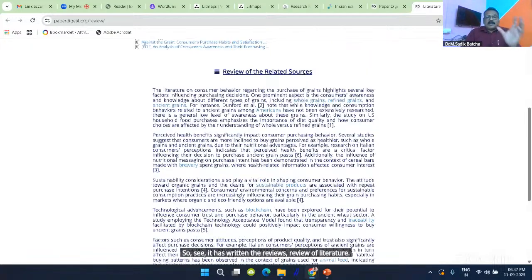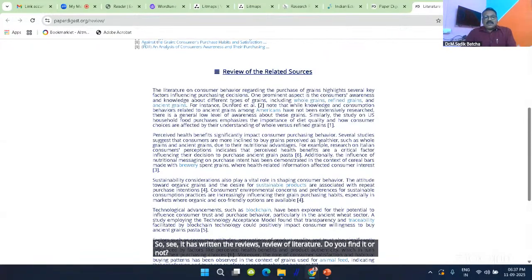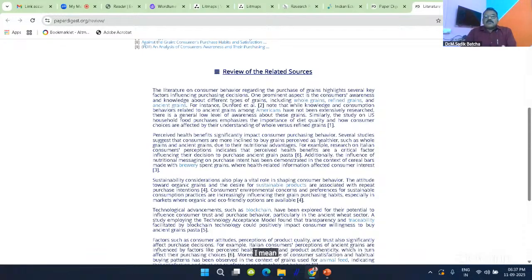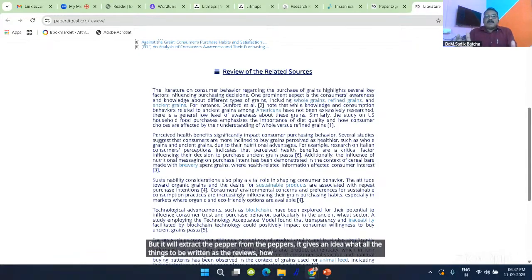Do you find it useful or not? Can you tell me? For writing reviews, you are not going to spend much of your time, because it extracts from the papers. It gives an idea of what all is to be written as reviews and how it is to be written as a paragraph, and a model review is also given. We can make use of this paragraph for our review of literature also.